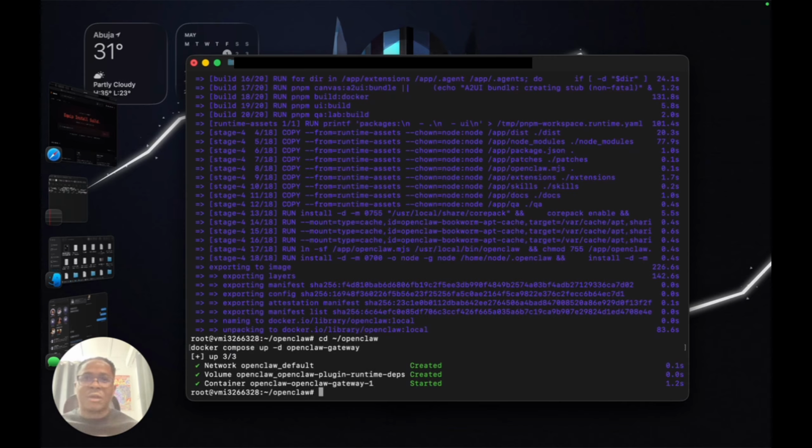Perfect. All right, so our container has started. As you can see from my terminal right here, our network for OpenClaw is set to default. The volume for OpenClaw, our plugins runtime, is also being created as well. Our container for our OpenClaw gateway has also been started. So we are good to go on that whole aspect.